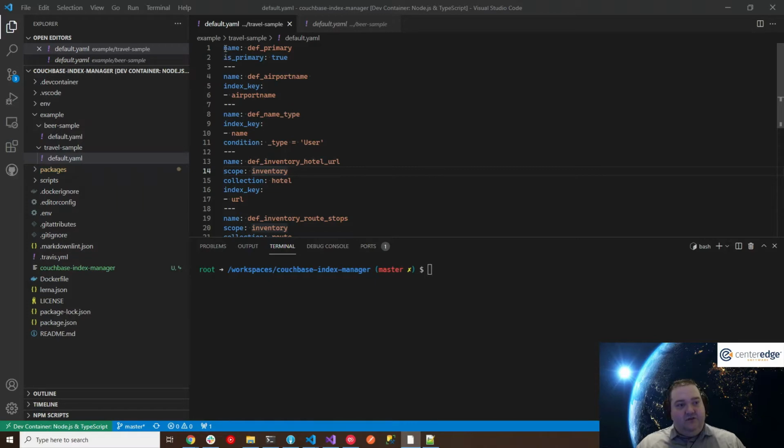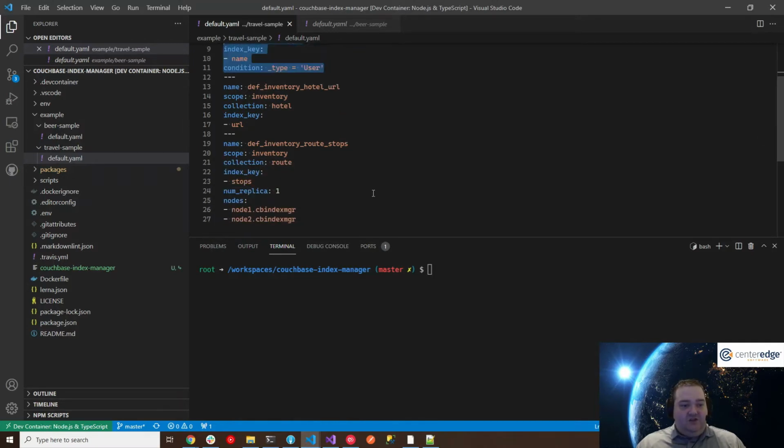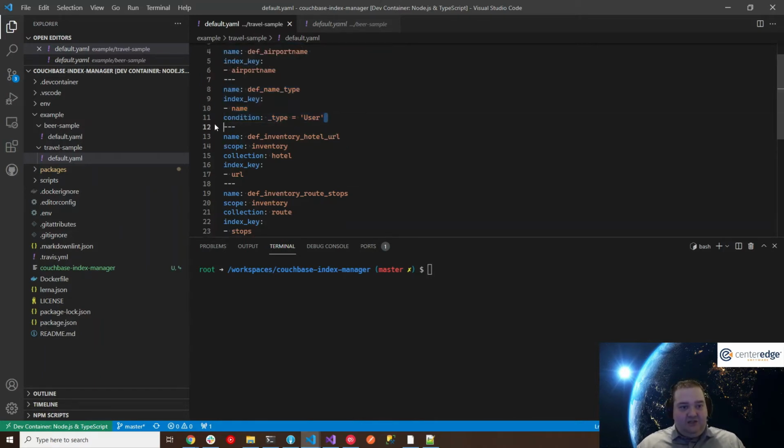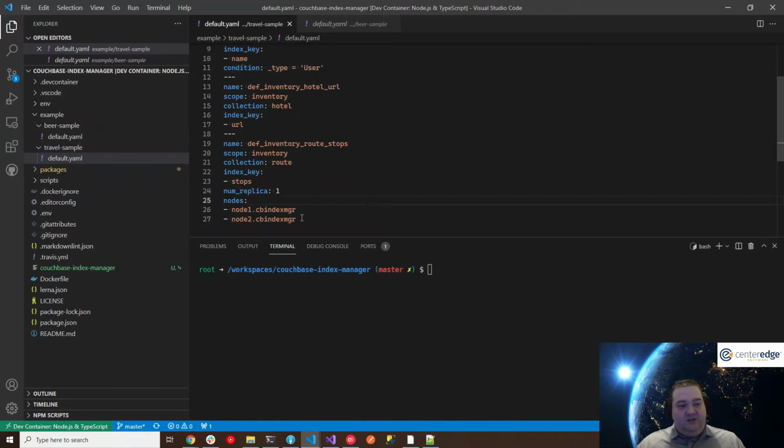But what it allows you to do is use YAML files or JSON files to declaratively define the indexes that you want in your cluster. And then you can run the script against it, and it will compare the actual state of your cluster to what's defined in the file and make decisions about what needs to be done to bring the cluster into alignment. Everything from replicas to keys to conditions to specific node assignments for your replicas, partitions. It can do all the different index magic.